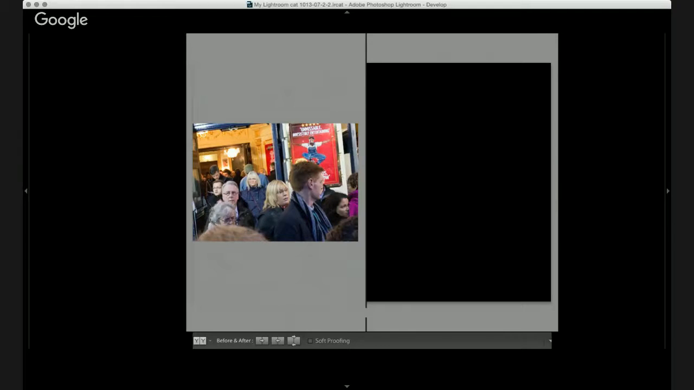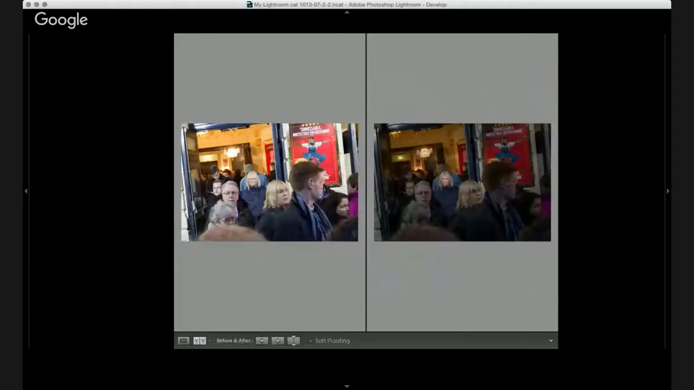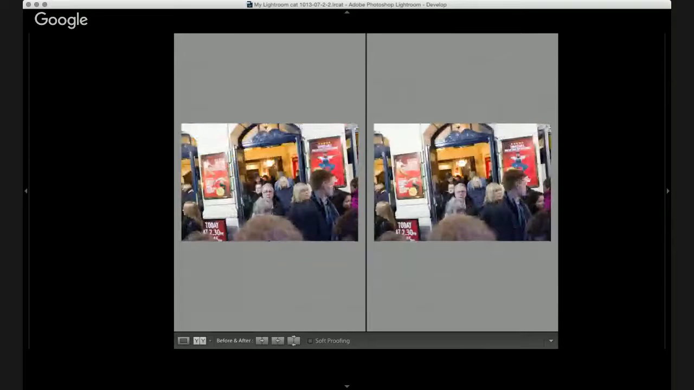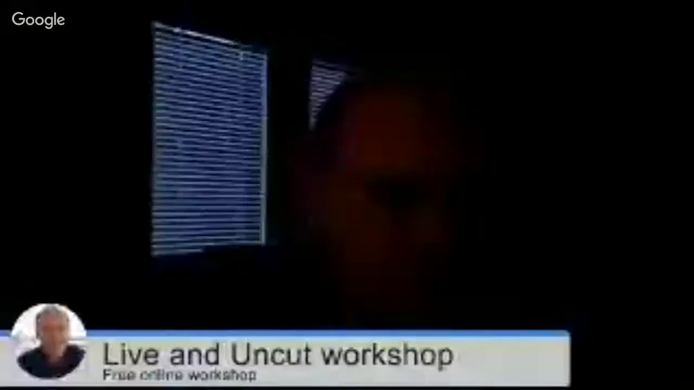So, library, I'll just do a reset on that image. Library, and back out of screen share.